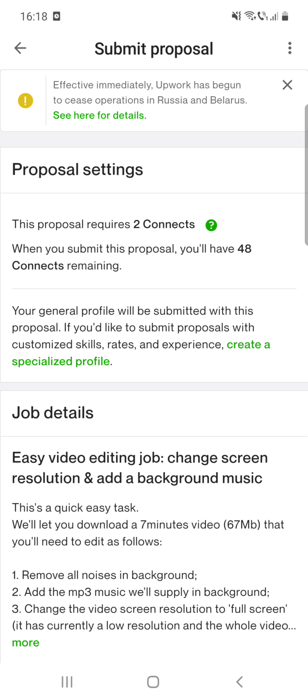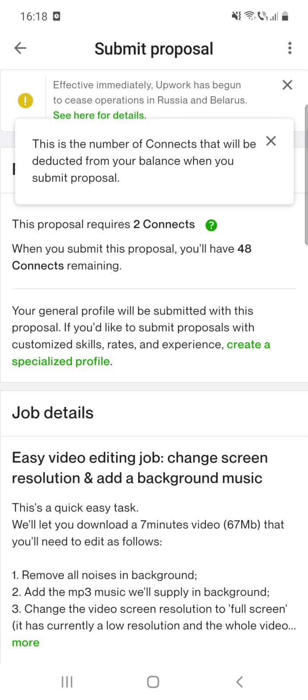And first you can see the proposal settings. This proposal requires two connects. If you do not know what connects are, click on that question mark icon. This is the number of connects that will be deducted from your balance when you submit a proposal. When you submit this proposal, you will have 48 connects remaining.